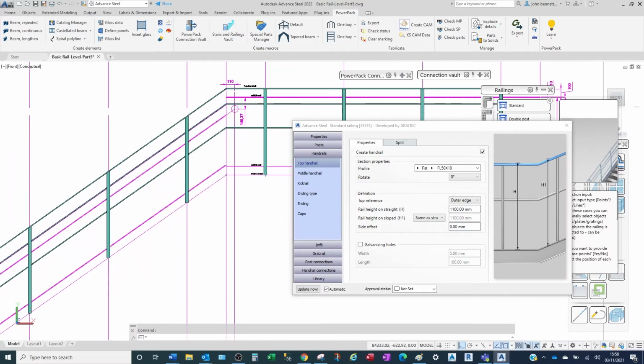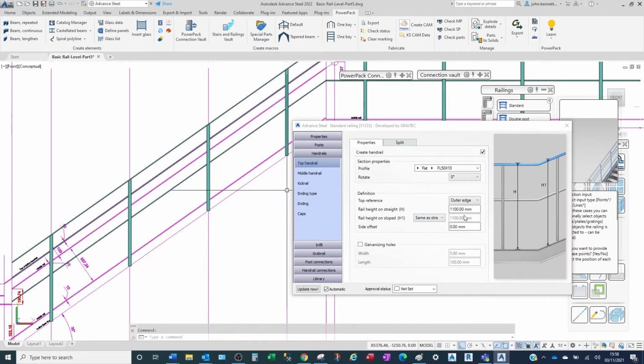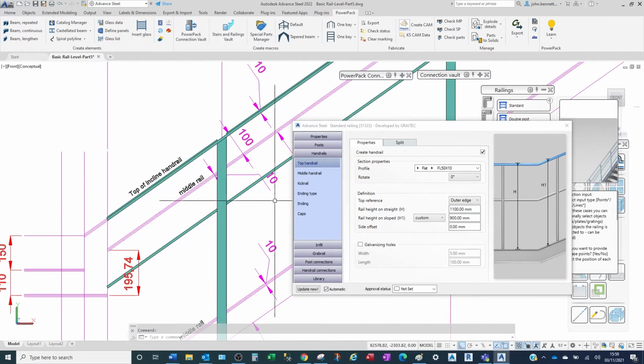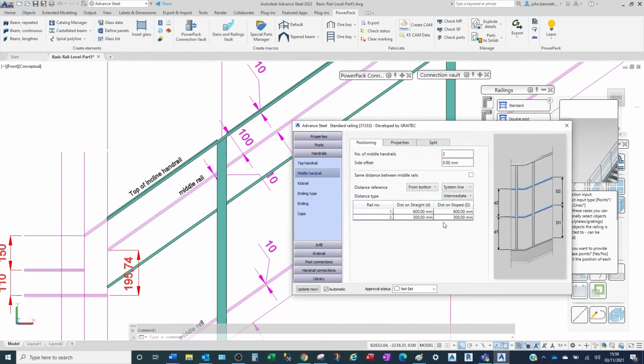Similarly, if we just move over to this here, we can now see that we need to get this height down. So this is controlled by this drop down here. Change it to custom, and this activates the field next to it, and you can input the value in here. Obviously that'll drop down, and don't be alarmed because you'll probably see that the middle rail is actually showing above that now. So what we need to do now is set about altering the middle rails.